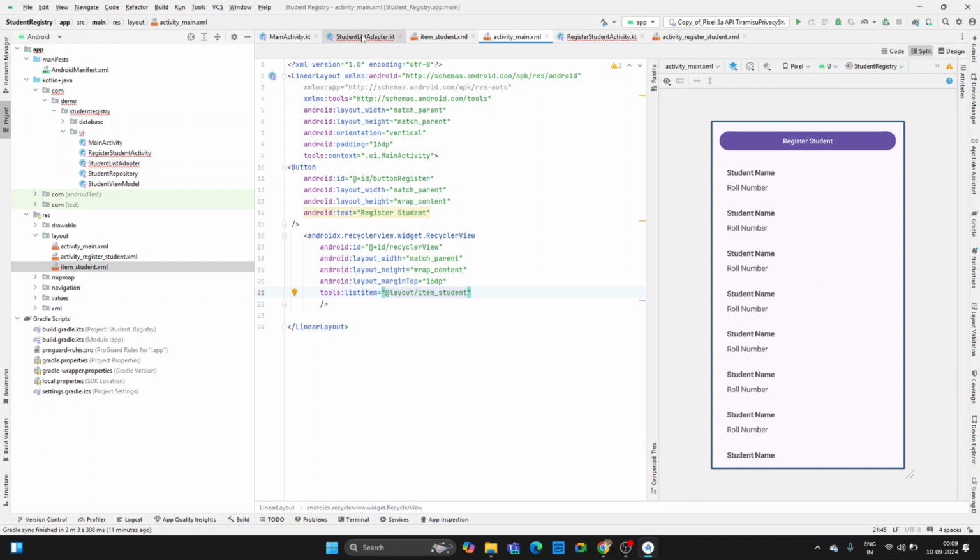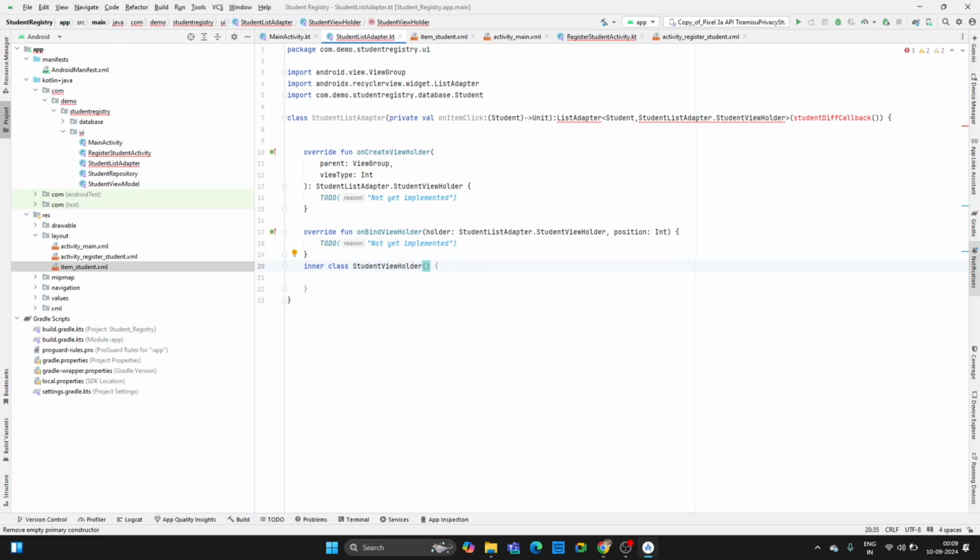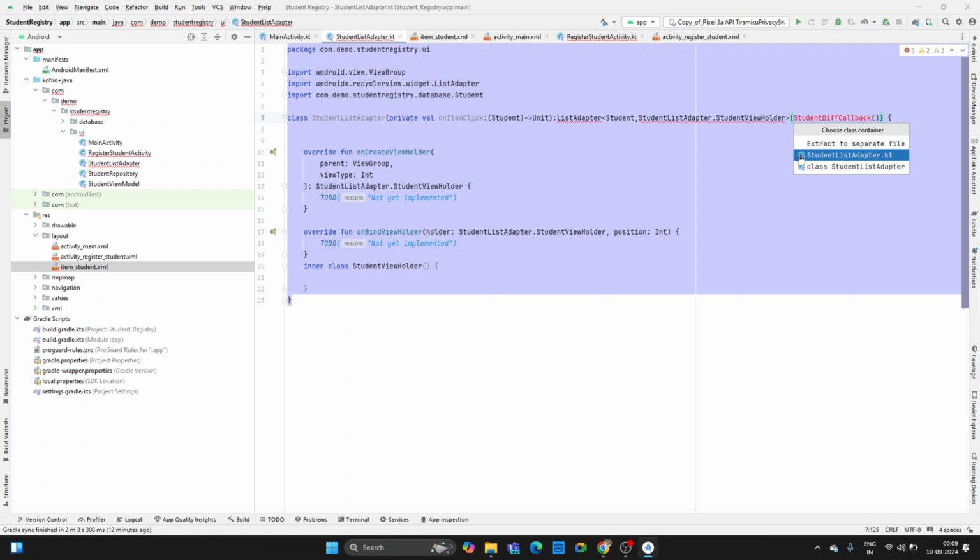Then after that we have to use the student list adapter, and we need to create some classes as well, which is known as the student diff callback. So let's create this class. Okay, so we need to create a class called student. Just name it.